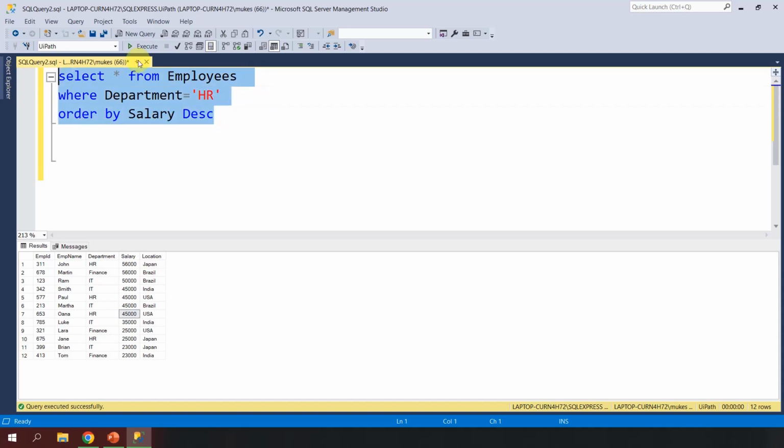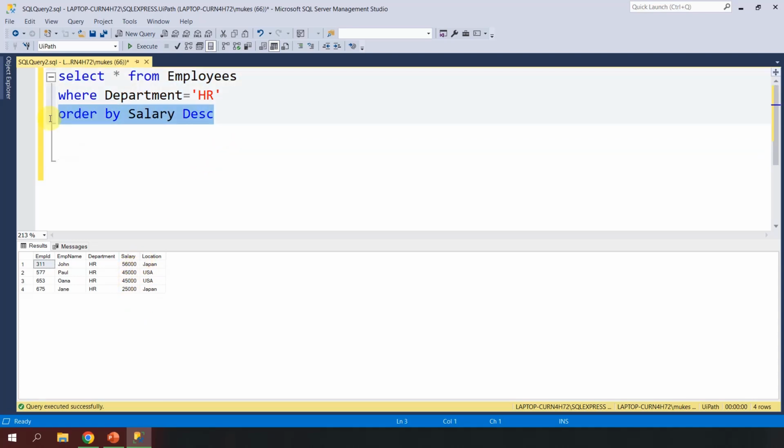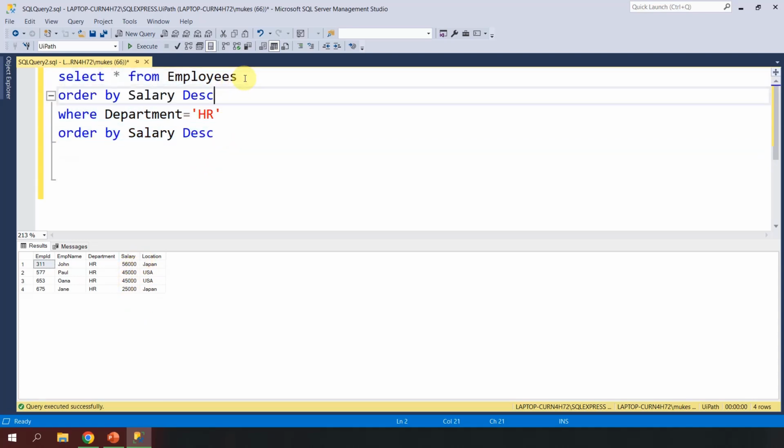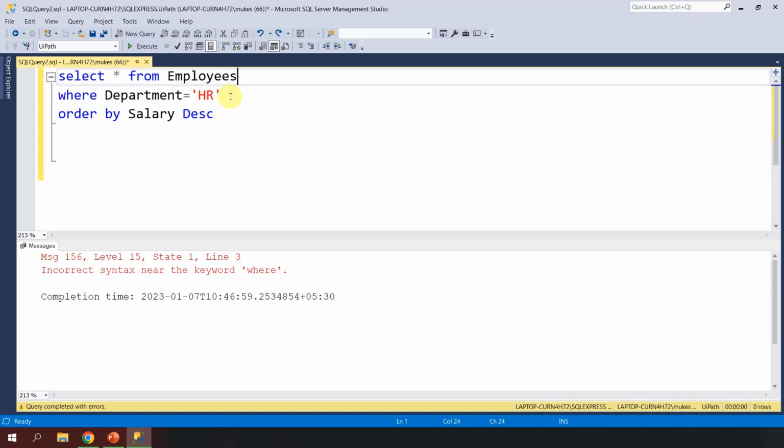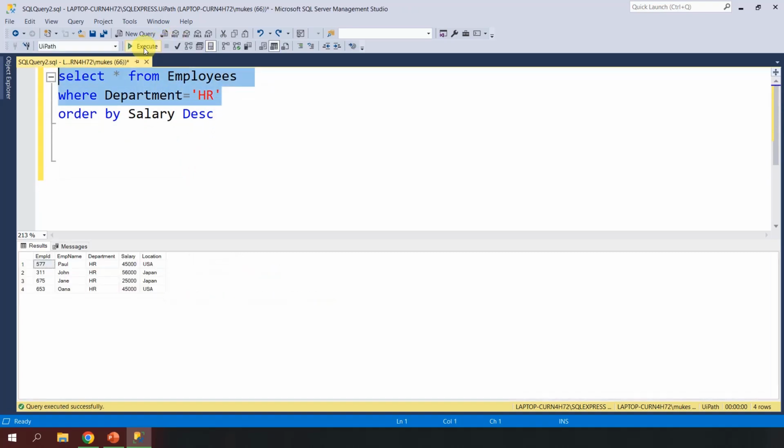So for the HR, I want to get the salary by descending. So this order by should be the last clause. If you put it in between, it won't work, right? So the idea is simple, right? First you get the data, whatever you have got, select star from employee where the department is HR, and whatever result you have got, then you use the order by, and that way you can get the data.